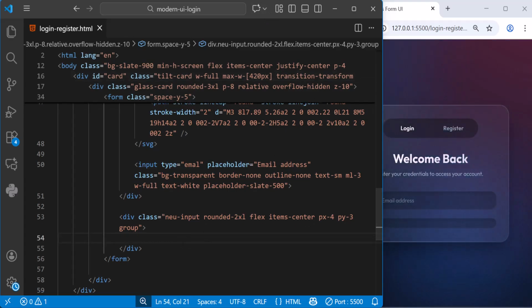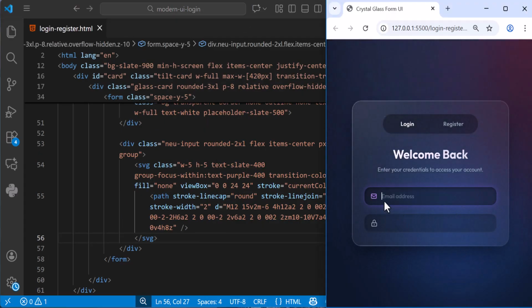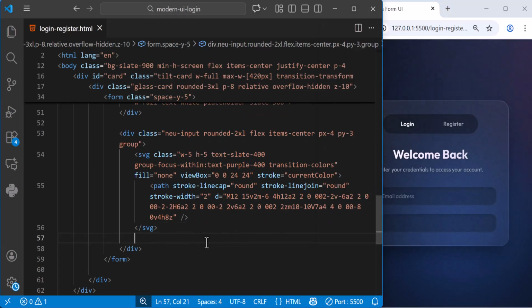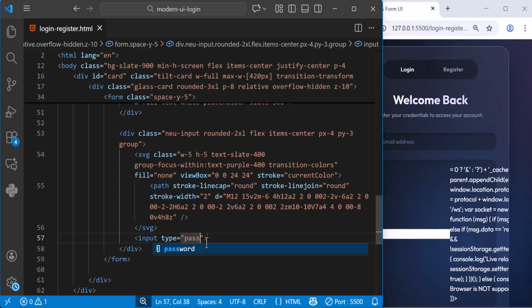So I'm going to copy an SVG and paste it in here. After pasting in the SVG, so the SVGs are these small icons. You might be wondering where are the SVGs. It's just these small icons. And you can see we have the other one in the other input. So let's create the password input also. So we're going to say input, and then type should be password. And then we're going to have placeholder of password.